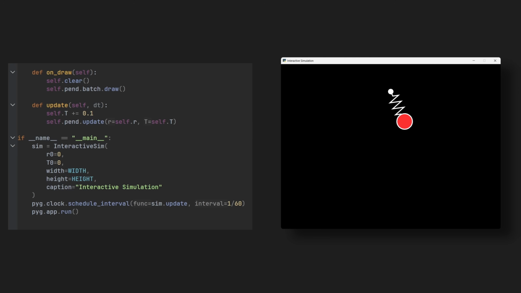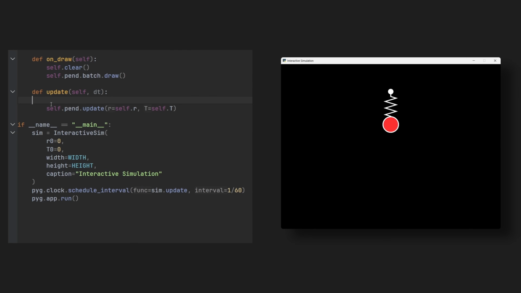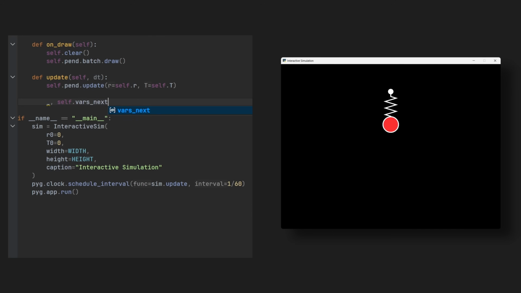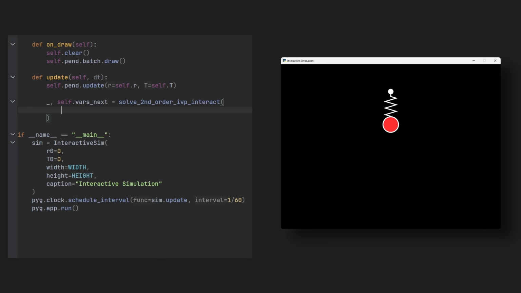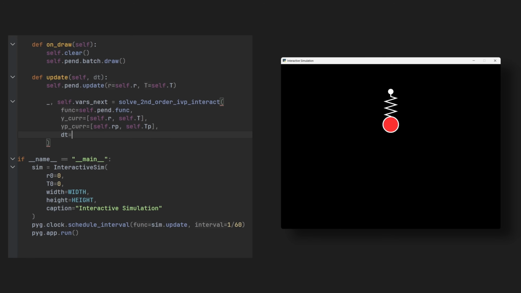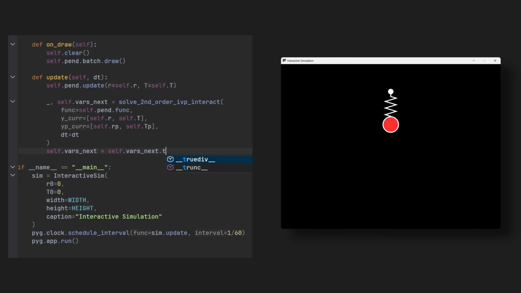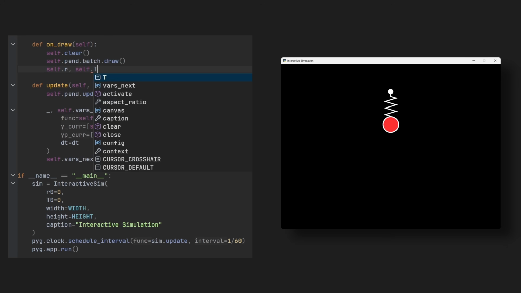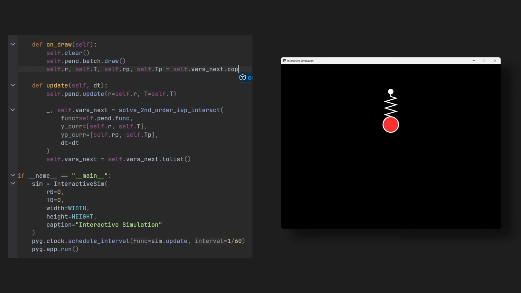Instead of just incrementing the angle by a fixed value, we can apply our simulation to the system and calculate the next theta value with our solver. Before, we always chose quite a big value for T1, so something like 100 seconds to get a long animation. But now we want to know the position of the pendulum at the next frame, so after a 60th of a second. And just like that, we're simulating the spring pendulum in real time.